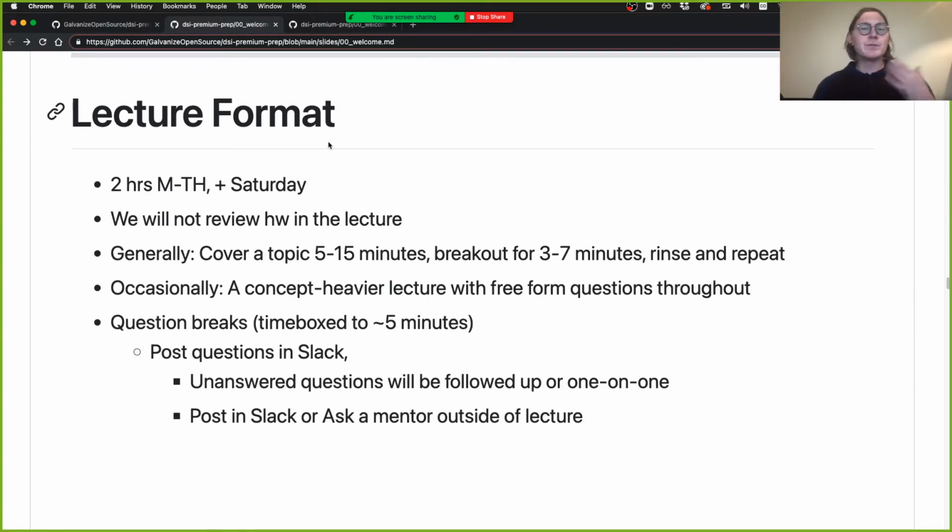Format of the lectures: 2 hours Monday through Thursday. And then we have 2 hours on Saturday, which happens in the early afternoon, depending on your time zone. We don't review homework in the lecture, okay? The reasoning for this is the homework checks itself, right? The other thing is, if you want help, we've got our community in Slack, and you also have us as mentors. You can reach out to us at any time directly if you don't want to post something in Slack.